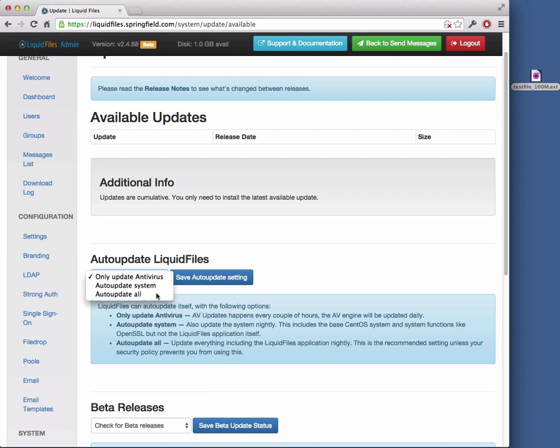If you select auto update all, that means that everything, including the LiquidFiles application, will be updated daily and kept up to date to the latest release. This will be the default setting for new installations, but if you're updating from a previous installation, the setting will be only update antivirus daily, which is how it is currently set.